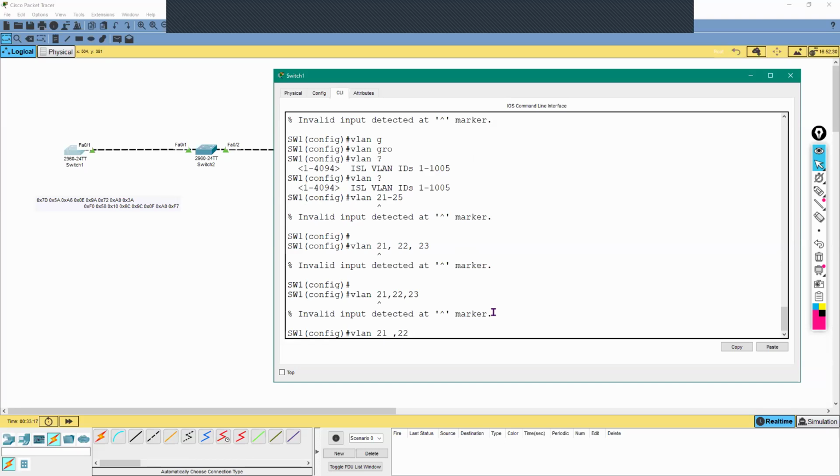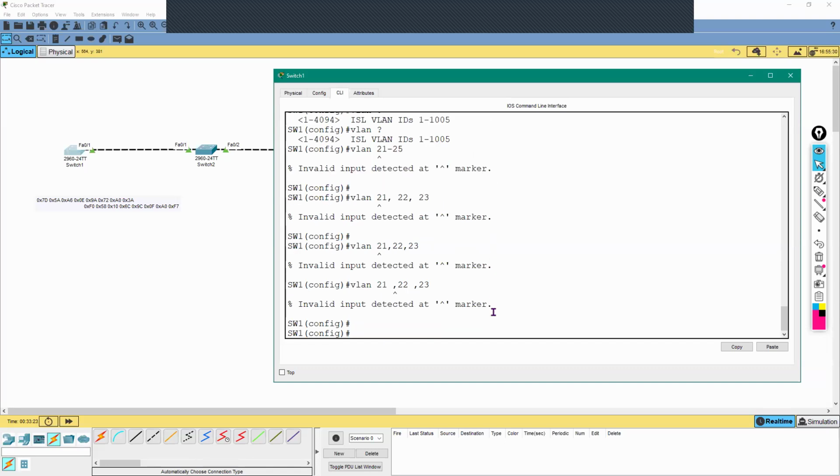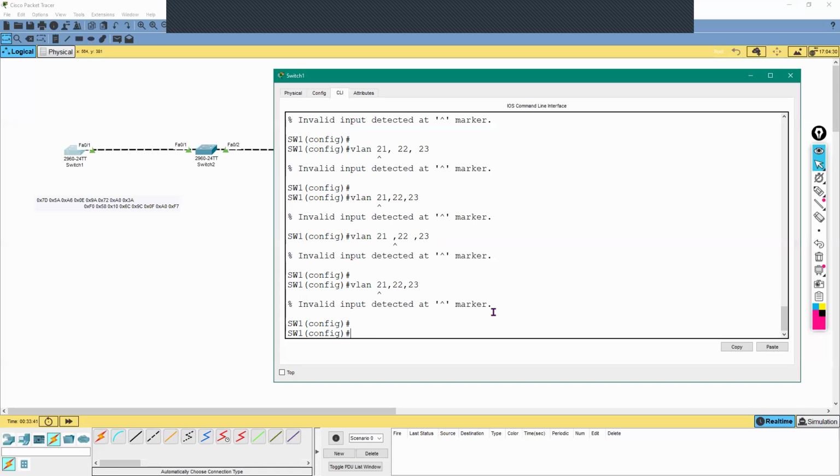Here I checked with a comma. It works with a comma. It's also not working. No, comma. You don't have to put space. VLAN space, comma 21, 22, 23. No, it works here.